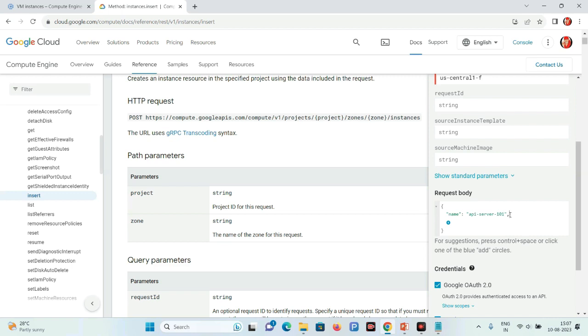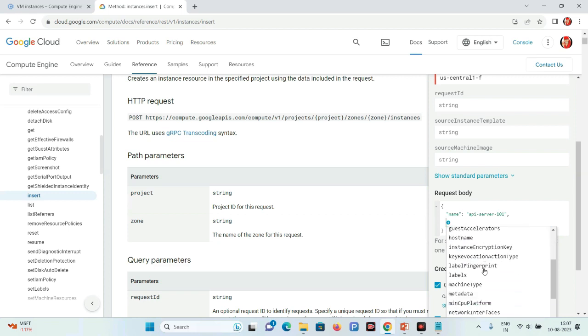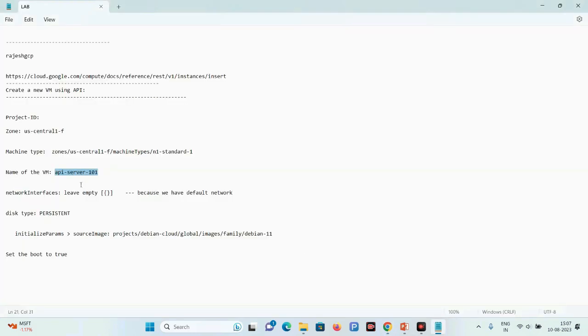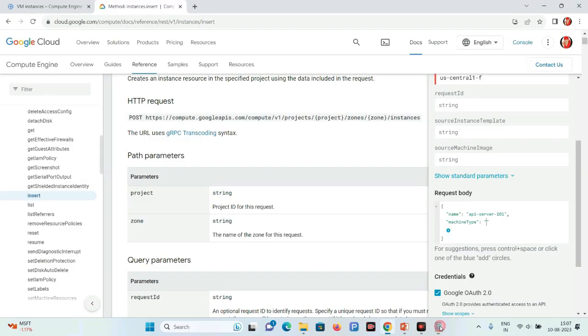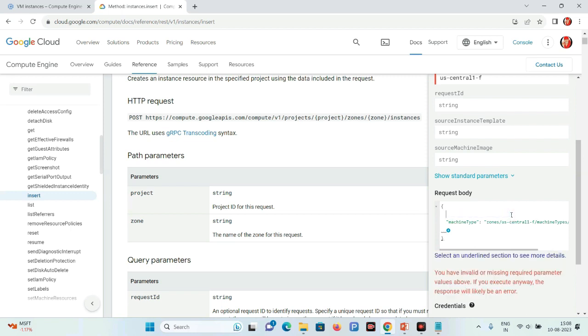Then end with add comma here. Guys, then click on plus icon here, then select machine type and enter your machine type name here, N1 standard 1, inside the double quotation, then end with add comma. Guys, just now synchronize this thing.